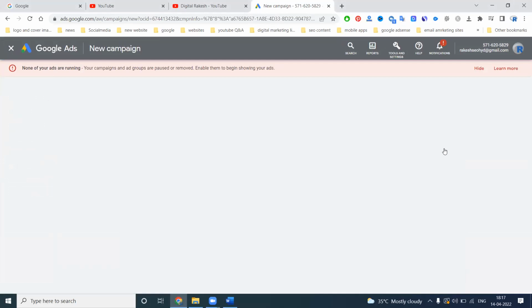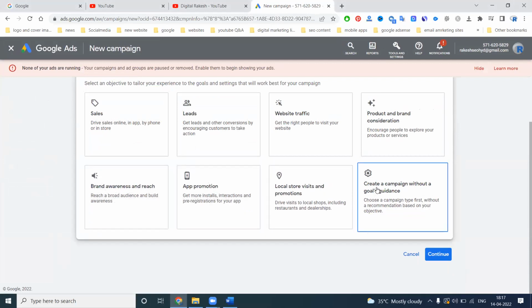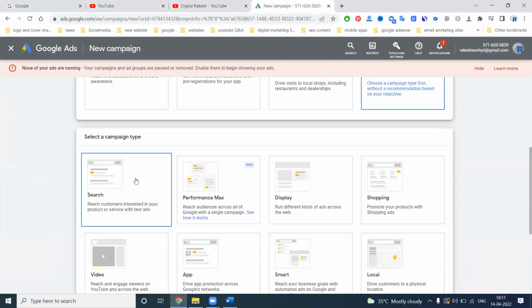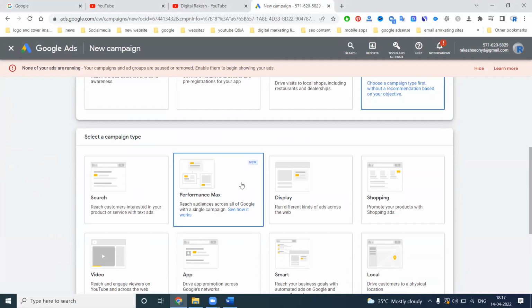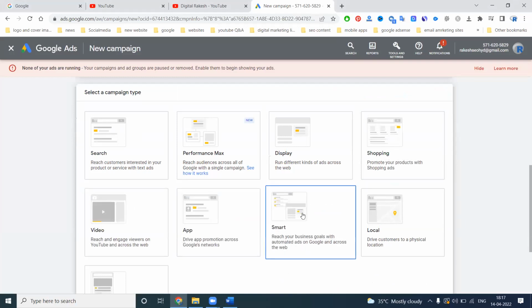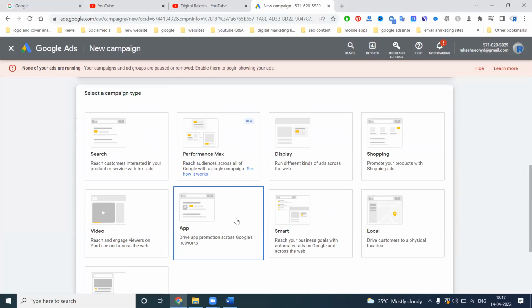In the new campaign, first of all, it will show the first option called goals: sales, you're looking for sales or lead generation, website traffic, product and brand consideration, awareness and reach, app promotion, local store visit, and create campaign without goals. See this one. Search is the main one, then performance max, which is a new one. Display, shopping, video, app, smart campaign, local, and discovery. These are the particular ads shown here.